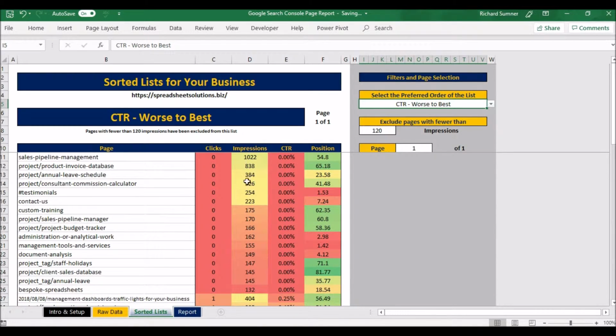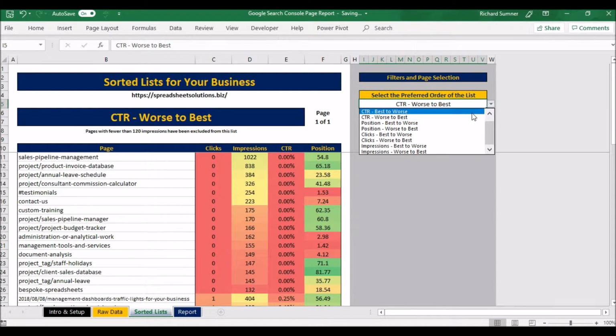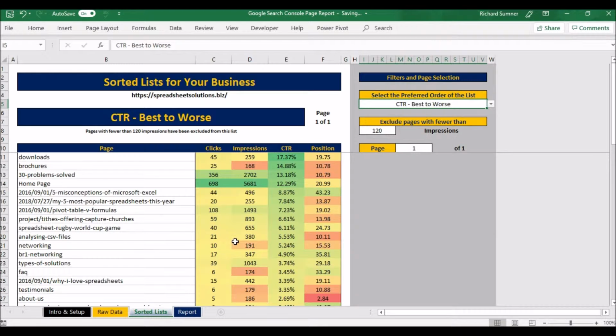If they're all 0, it'll then rank as impressions as the next rank. So you can essentially choose which ones you'd like to see, and it'll rank your pages in order. So that first and foremost is useful because you can see which pages really aren't performing, which ones are. But then also you can go to your report.